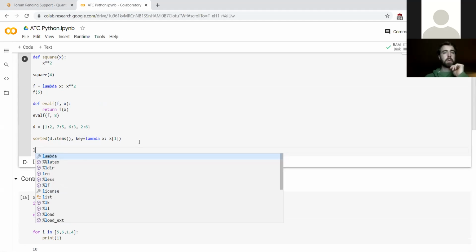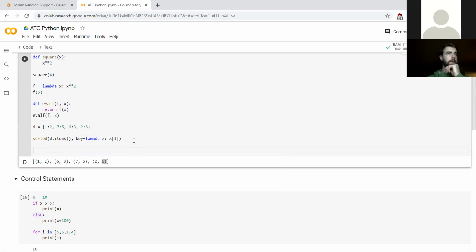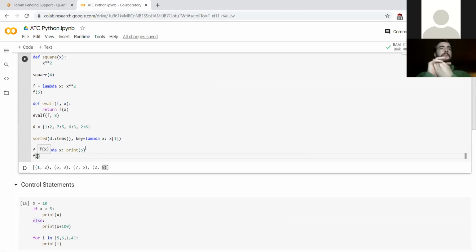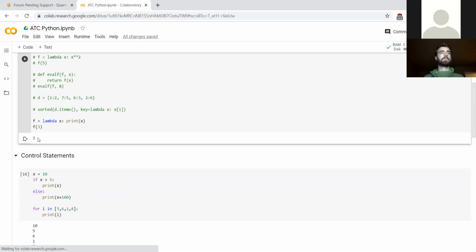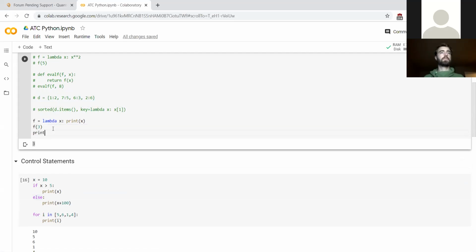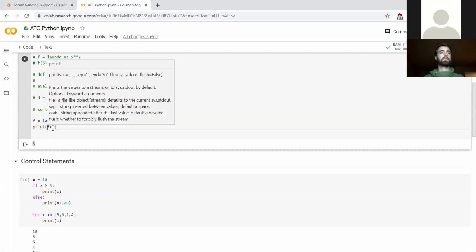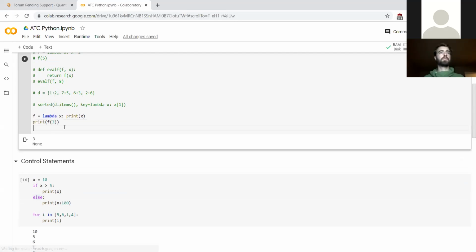Let's create a lambda that just prints whatever you give it. Let's just override the old value. So lambda x print x. So f of 3. You can see here it still works, but what it does is it returns None. So let's just print what f of 3 looks like. We get a None object. Since it doesn't return anything, we get a None object back.